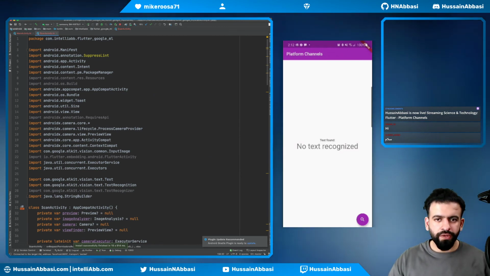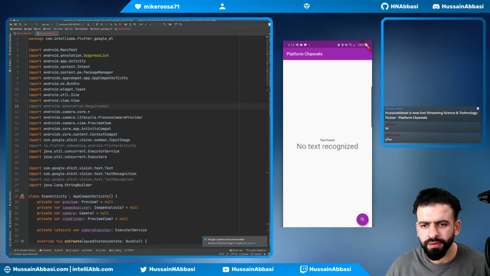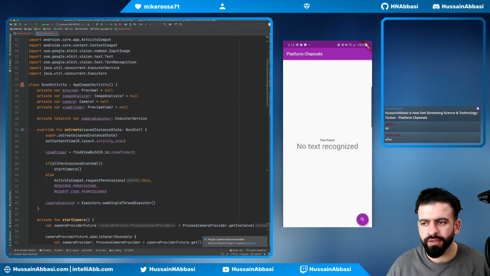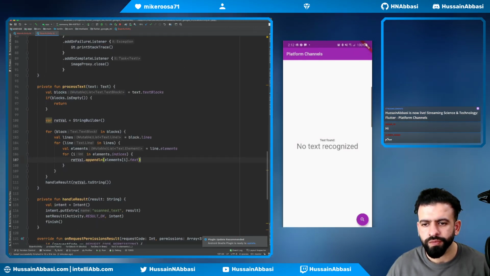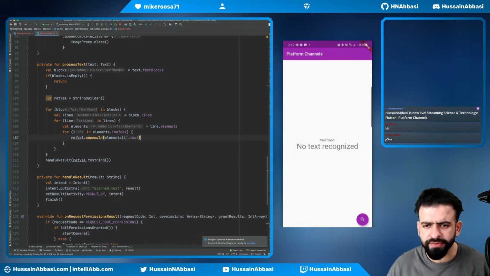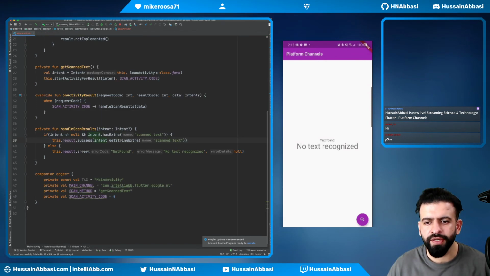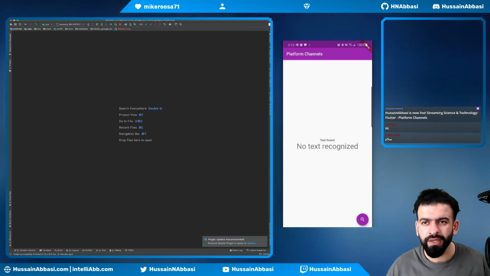So now let's go ahead and clean up, optimize imports. Now the tricky part is I'm sending back a long string in our main activity, which is right here, and then back in our Flutter. So now I'm gonna switch back to our Flutter to take a look at something.